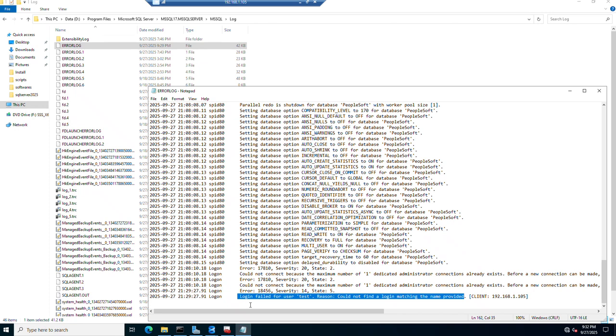The fun thing about this DAC, or the dedicated administrator connection, is that it only allows you to have a single connection. So if you already have a single connection, then you cannot have multiple dedicated administrative connections to continue your diagnostic or troubleshooting session. And you can make this session using the command line or using your SQL Server Management Studio.